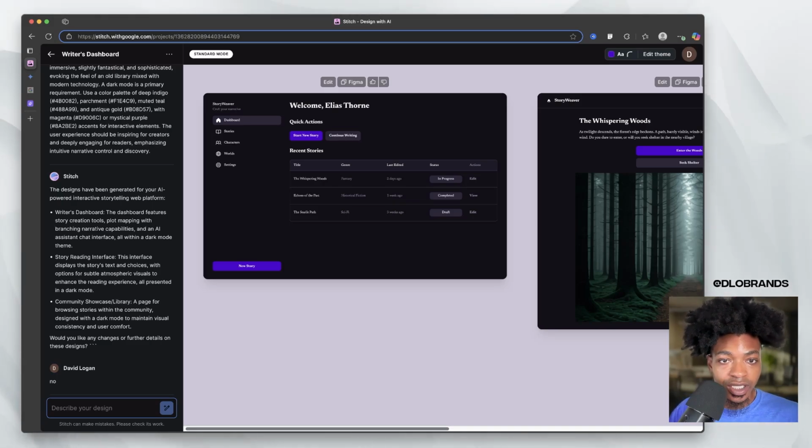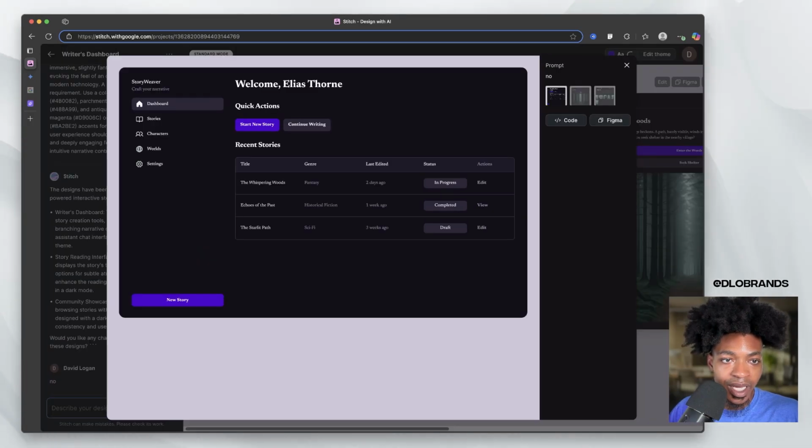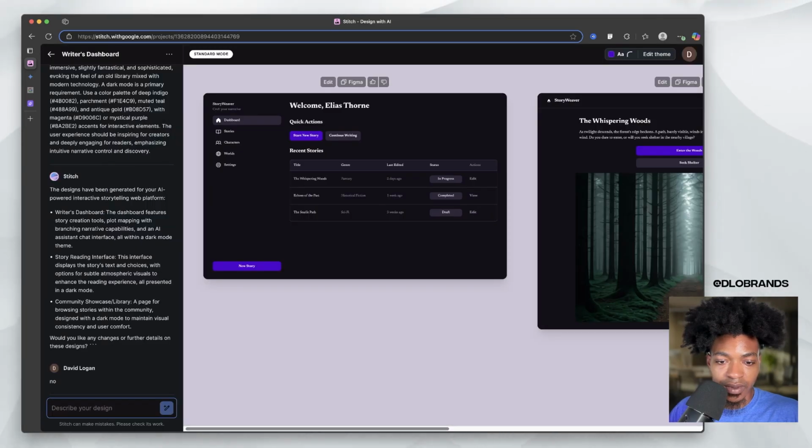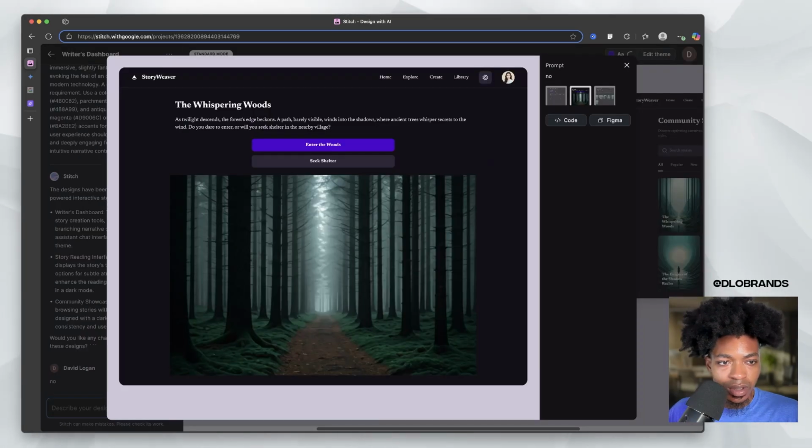All right, so we have our generations of our writers web application, and this is it. So we have the main dashboard, which is showing the stories. So recent stories, the Starlit Path. I guess it generates stories, possibly. And then we have this other one, which is the story screen, story reading interface. So enter the woods, seek shelter. Oh, wow. So it's interactive. It did say interactive. So basically, wow.